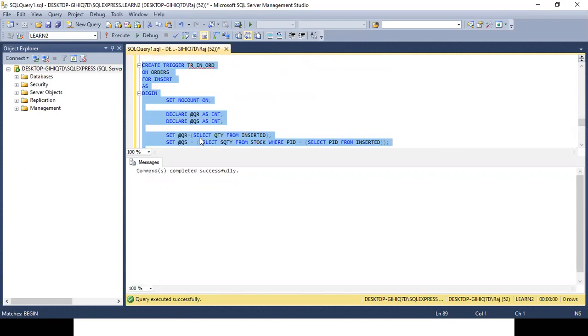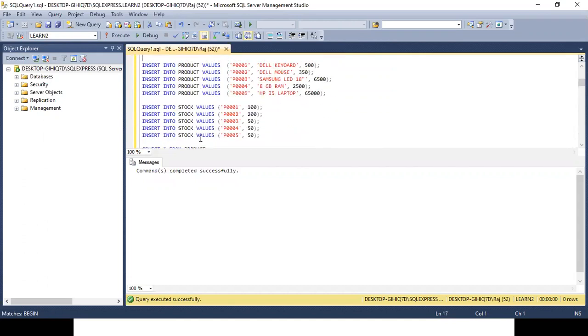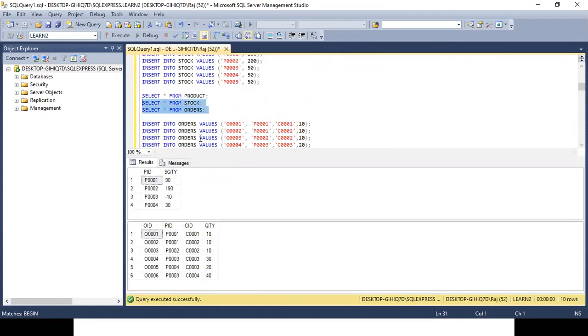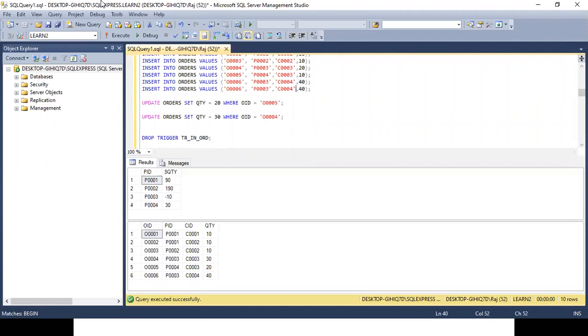Command completed successfully. Now let's try to place an order. Let's see the stock and the orders. So P0004 is 30 in stock. Let's try to place an order for 20. Order number 7, product is 4. Let's take customer as 5 and quantity required is 20.